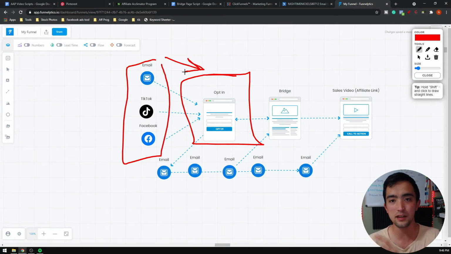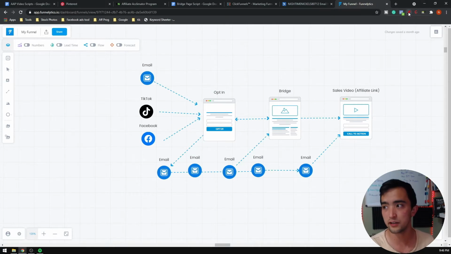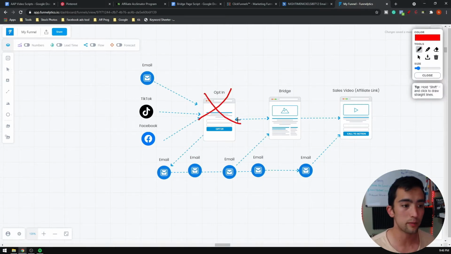That's going to get their email address before you direct them to an affiliate link over here, which is where you would be paid. So instead of directing people all the way to an affiliate link, you're going to be sending them to your opt-in page. The reason for this is because there's a portion of people that won't buy on the first time of visiting you, or on their first interaction.